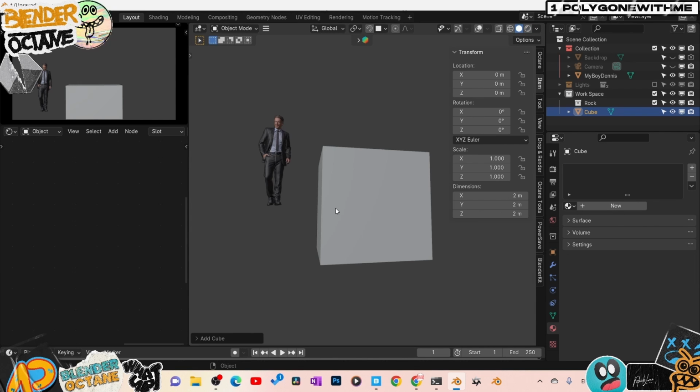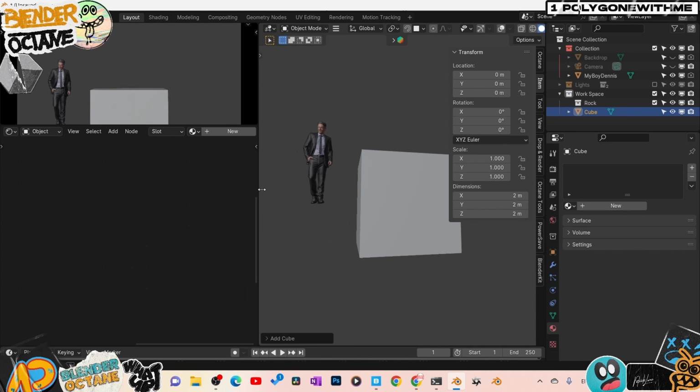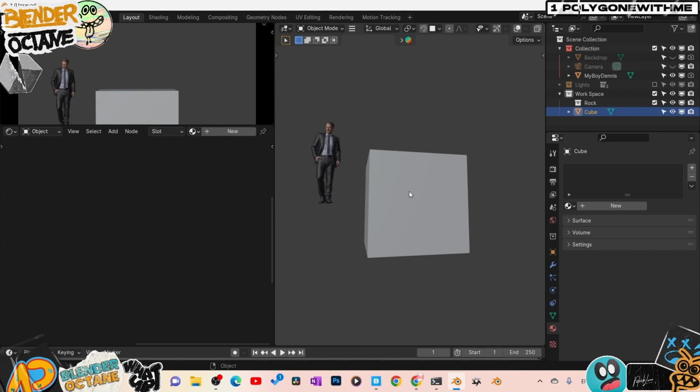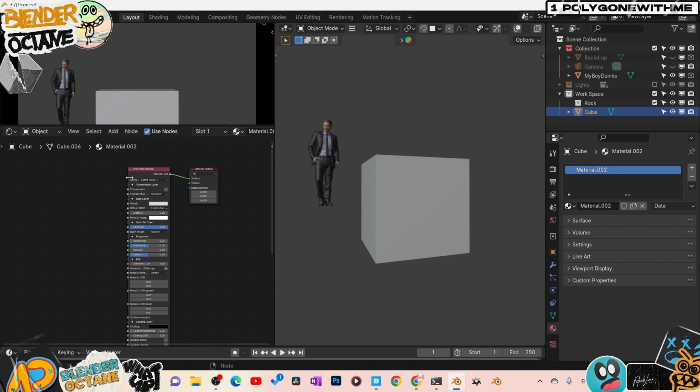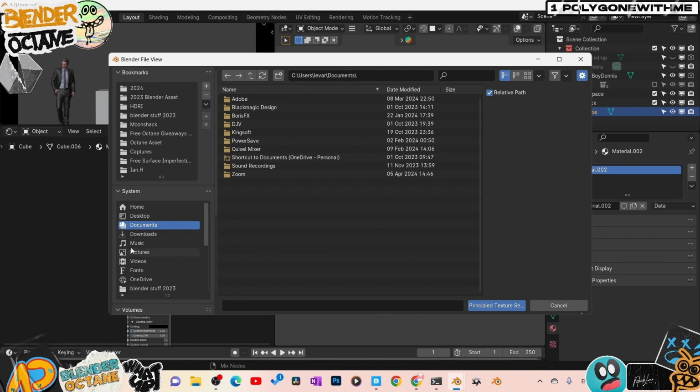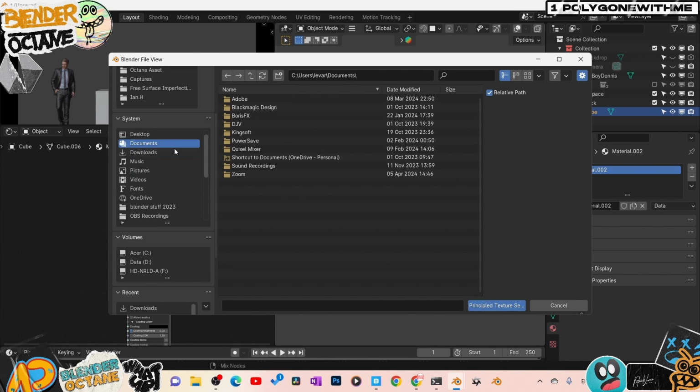The same thing applies if I wanted to set up a PBR material very easily. For example, here is my cube. I'll click on my cube, hit new material. Then I'll come over here, click on this, hold down Control Shift T, and then we'll go ahead and load in our material that we want to use.